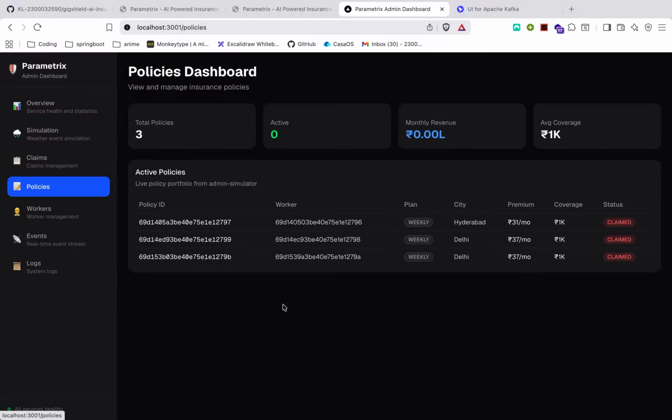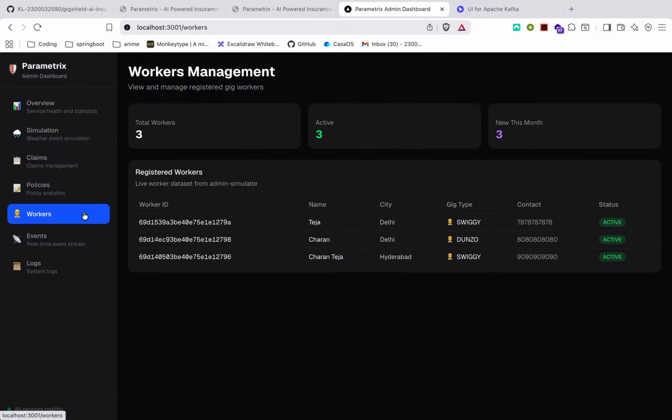And we are going to see the active policies that are over here, and there are 2 users in Delhi and 1 user in Hyderabad, and they are paying the premium as well, and they got their claims into their accounts. Okay, and these are the workers that are registered into the system, and we got their name, city, and the gig type they are working, and their contact details and the status.